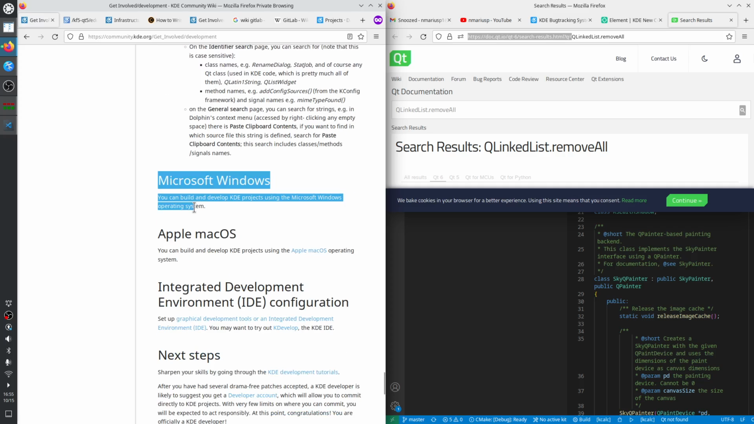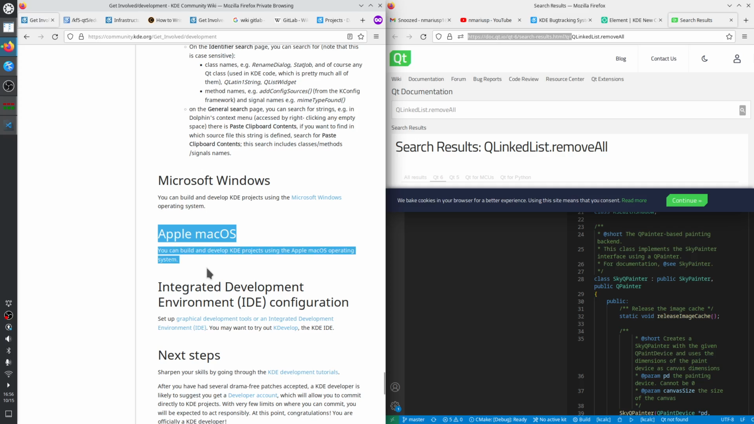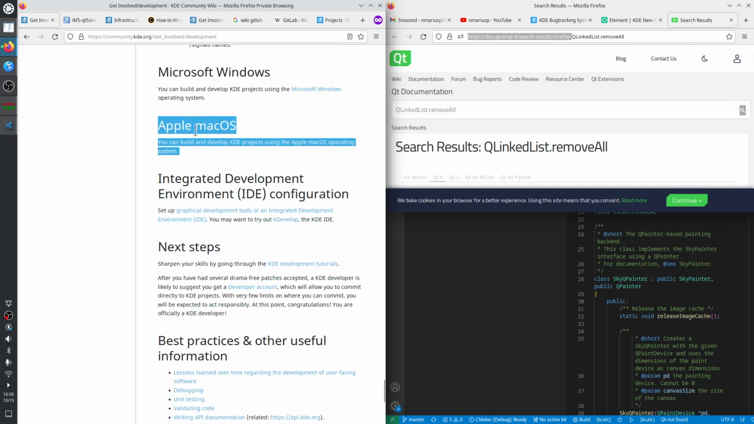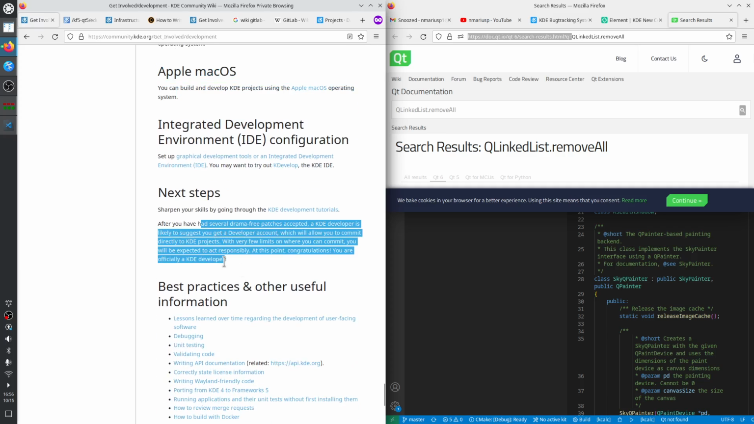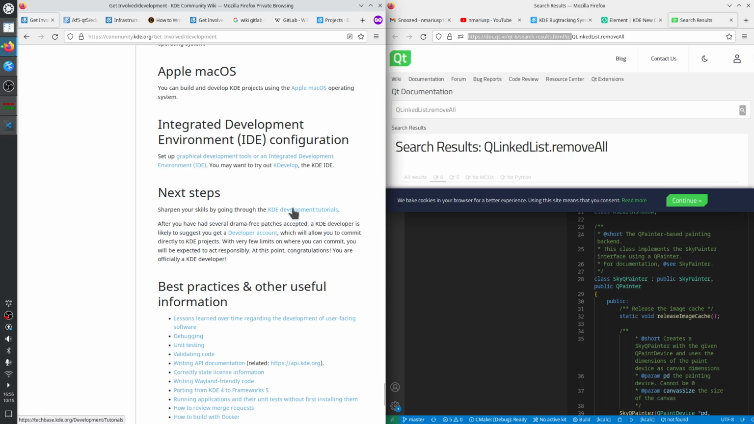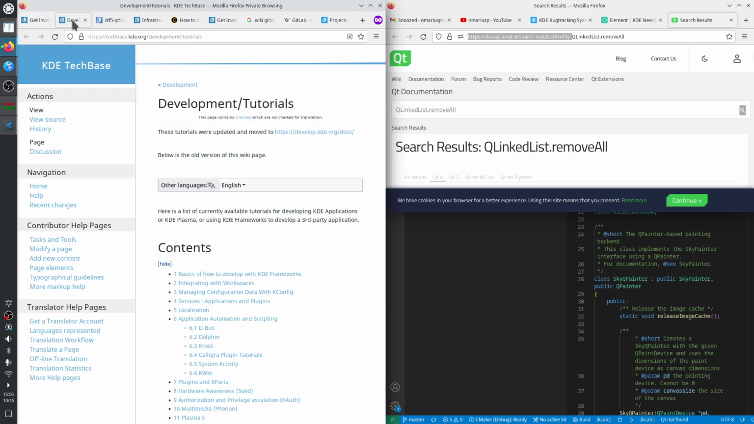This is an advanced topic, Microsoft Windows. This is an advanced topic, Apple macOS. Creating a KDE developer account is an advanced topic. Go to develop.kde.org and do the tutorials in there.